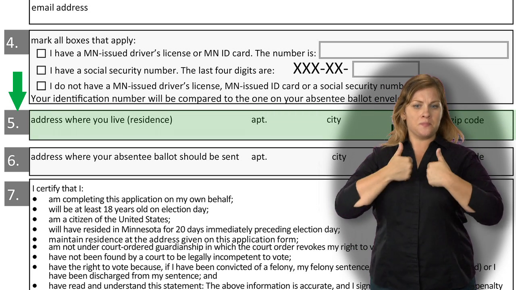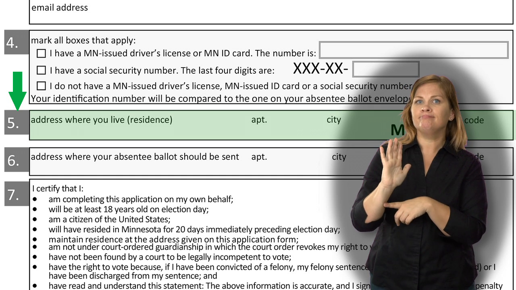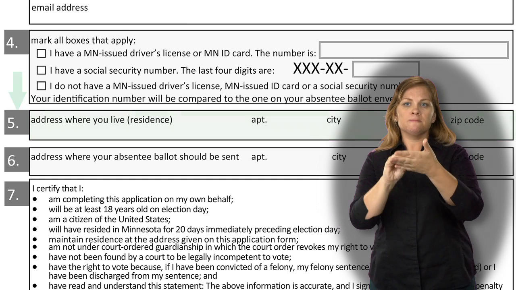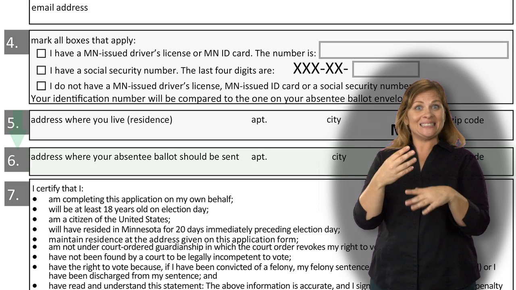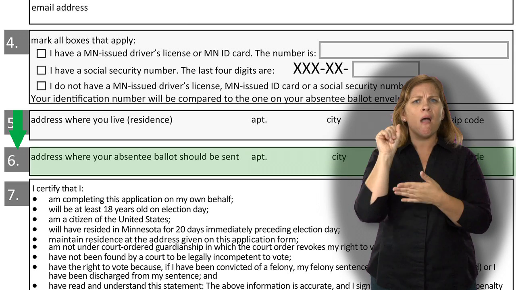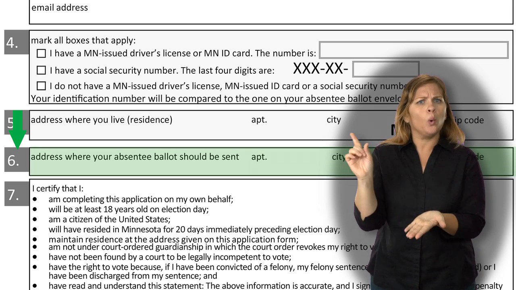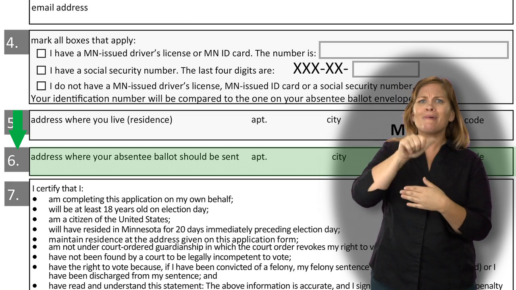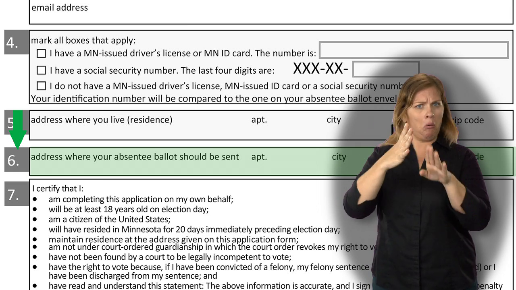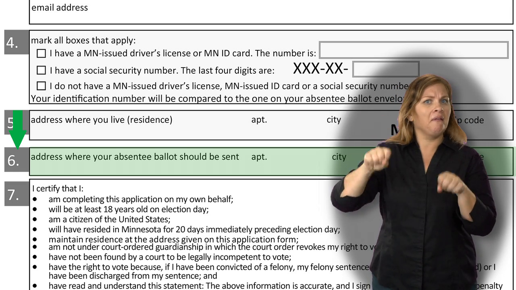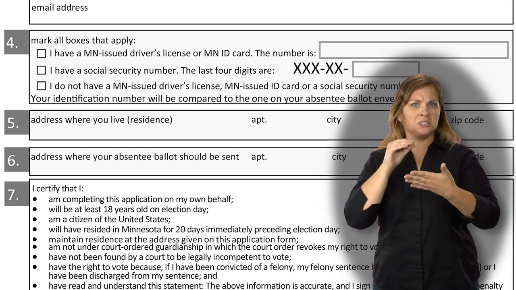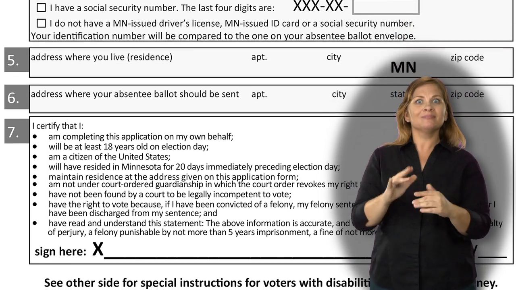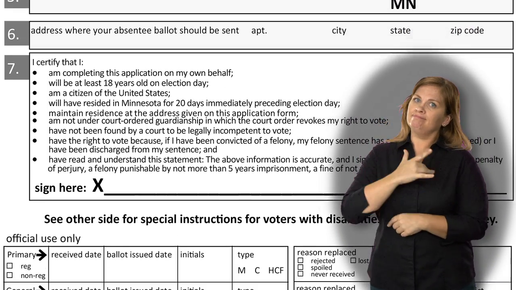On line 5, put your home address. The address where you live in Minnesota, not a P.O. box. On line 6, put the mailing address where you want the ballot sent. It can be 1. Your home address, write it down again. 2. A P.O. box. Or 3. If you'll be out of town, you can put an address in a different town or state.